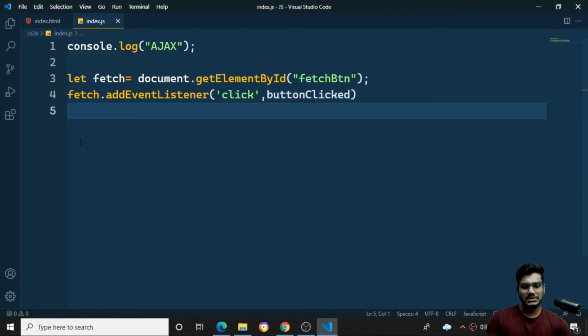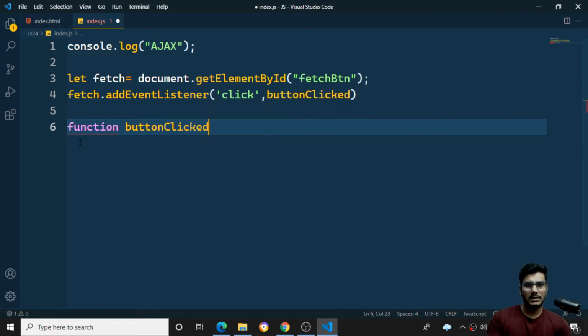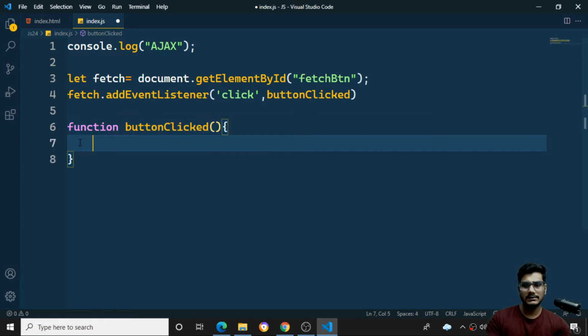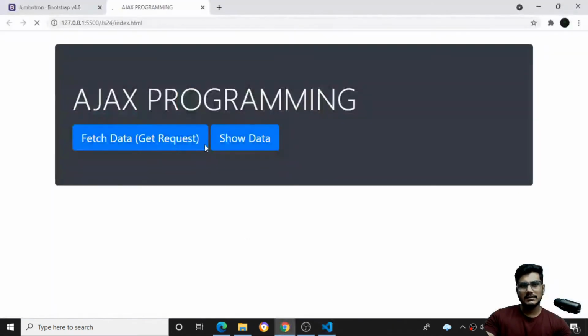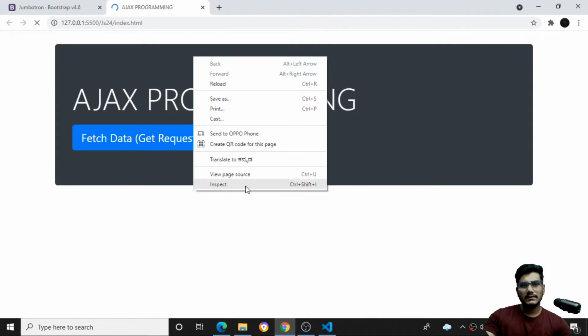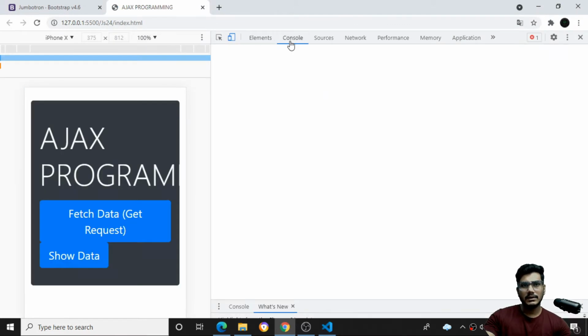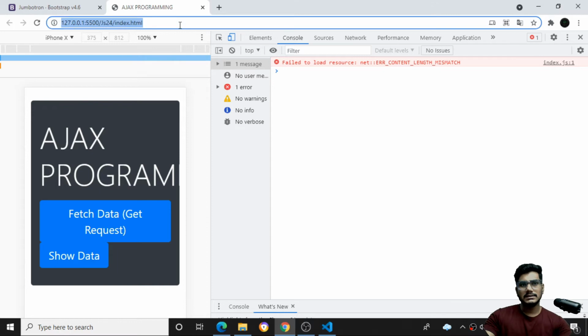So I'll write one function for it. I'll just tell the function buttonClicked. Whenever this particular button is clicked, what I need to say here is console.log, the button is clicked. Okay, so I want to say something like this. Now if I just click onto the button, you can see it inside here. So here I'll just load this one.